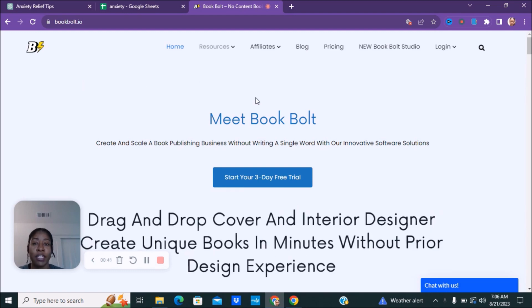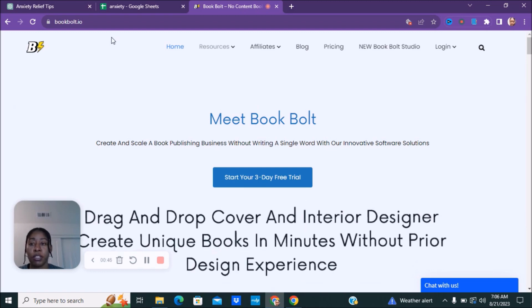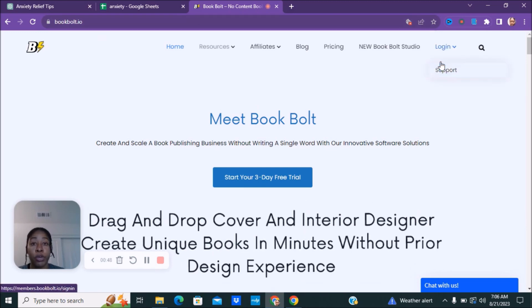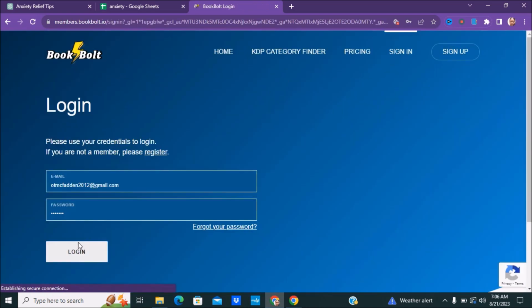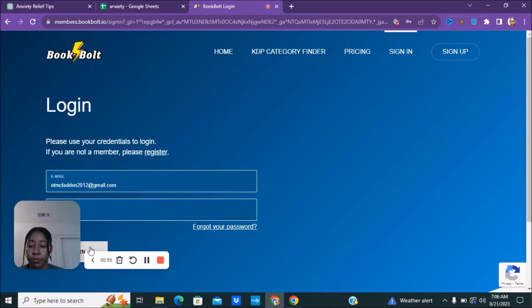So let's go ahead and get started. Once again, you're going to need a BookBolt account. So you go to bookbolt.io, and we're going to go ahead and log in.